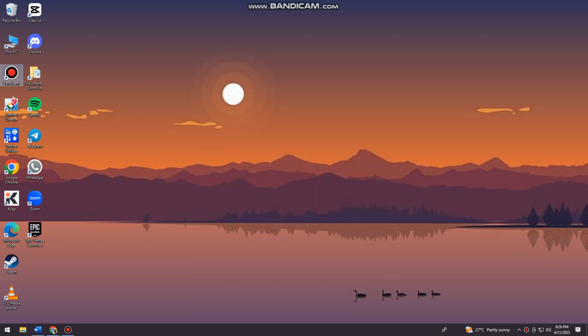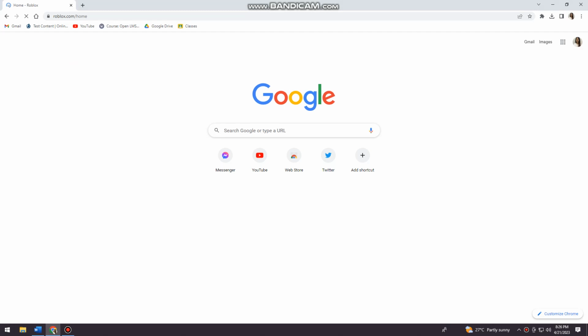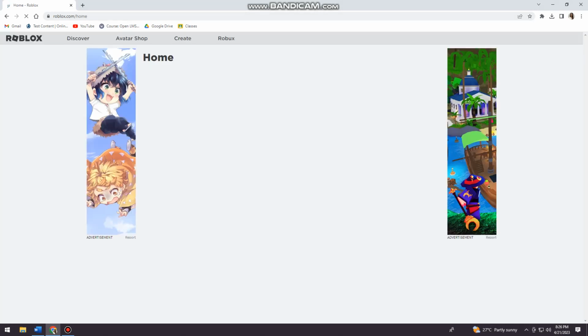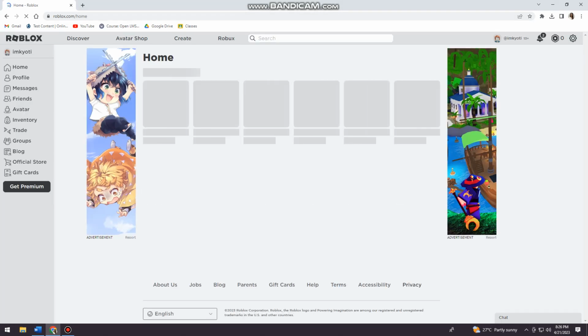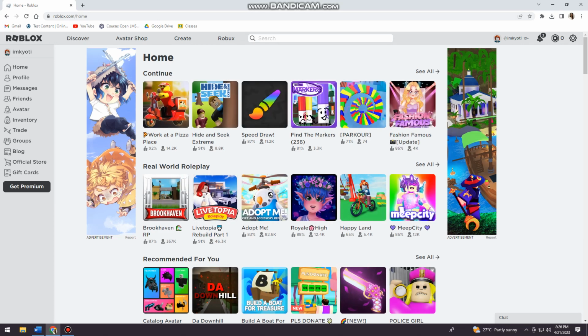So first of all, you want to open your browser and search for roblox.com. Okay? So now once you've done that, just go ahead and log in to your account. And now, click on the Settings button at the upper right corner of your screen and click on Settings.